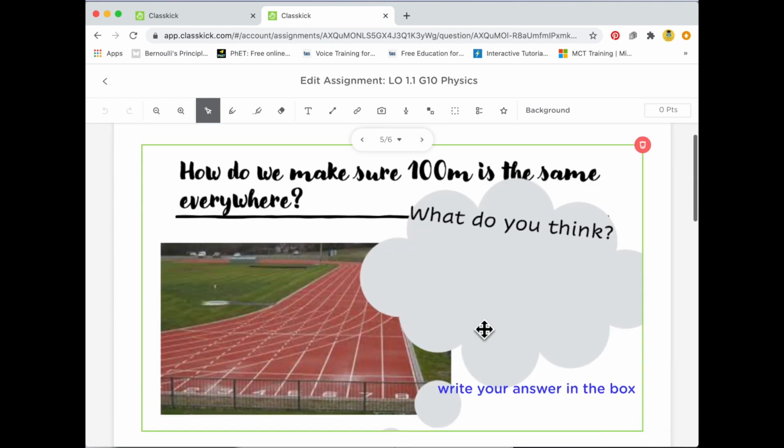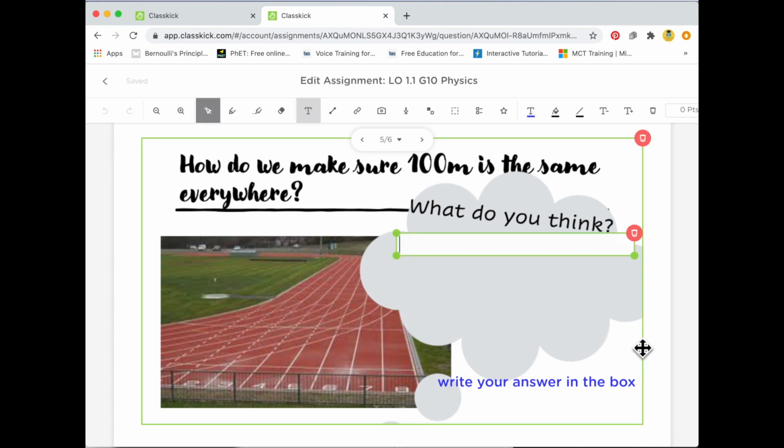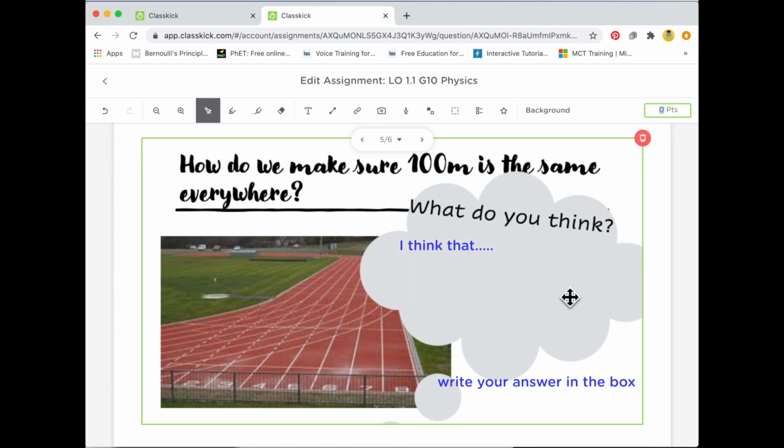The next one here is just what do you think. So this one is just very easy. They're just going to insert a text box and they've just got to write in here, I think that A, B, C, D, E, F, G, whatever they think, right? So they just stick it on there. This one, you will assign the points yourself. So once you've marked it or whatever, you can do that.